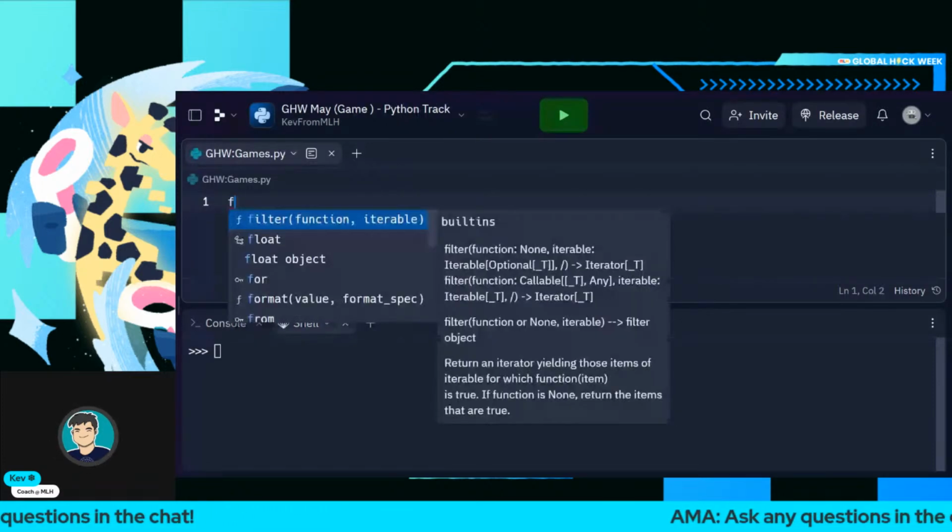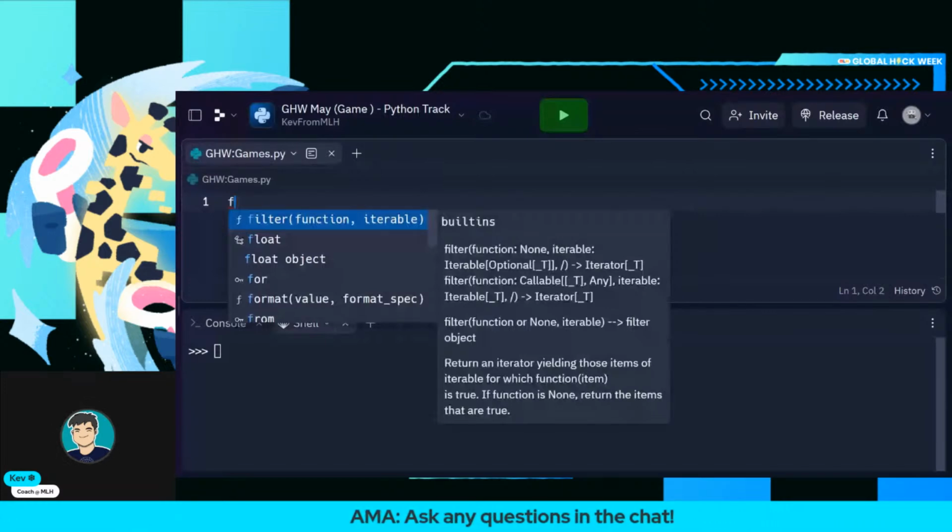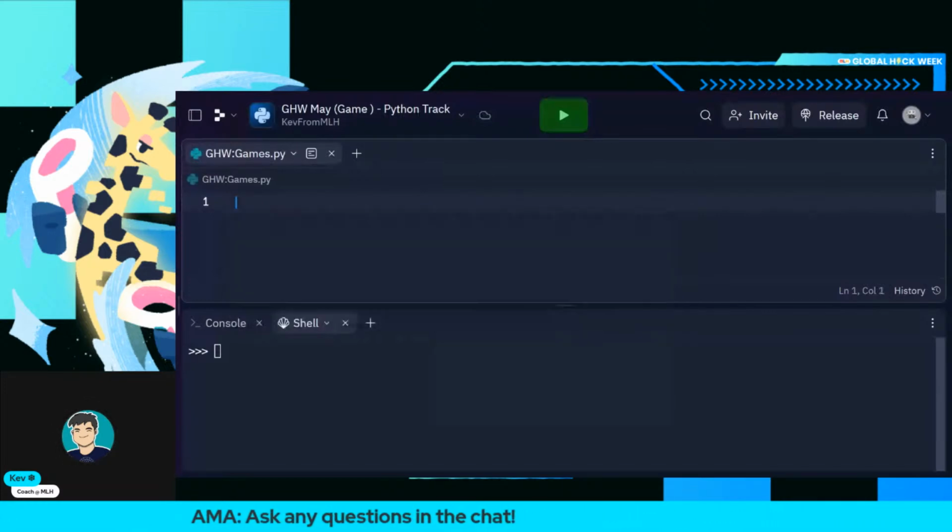So we're going to start off with learning print statements, and print statements are pretty common across multiple languages that you might work with.